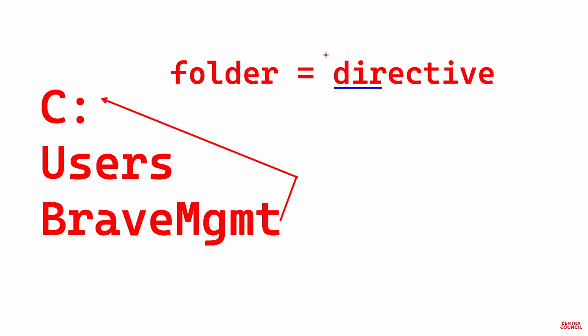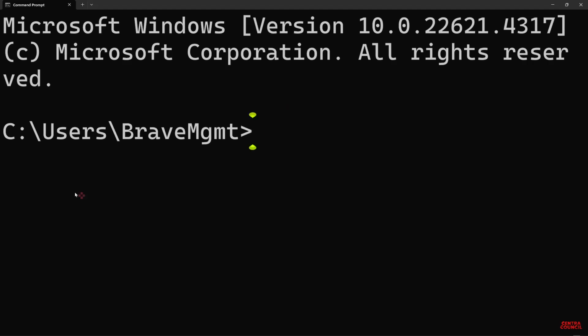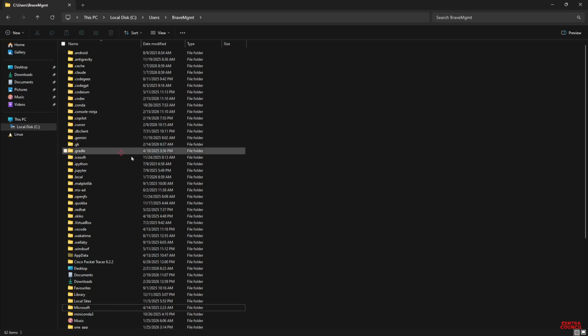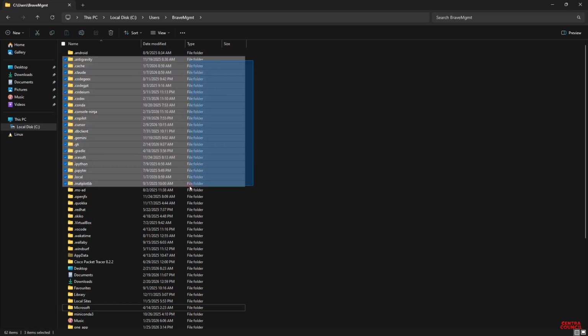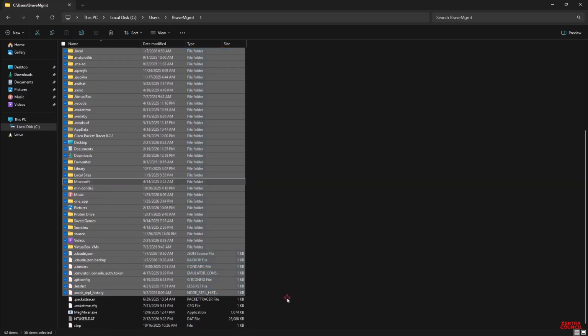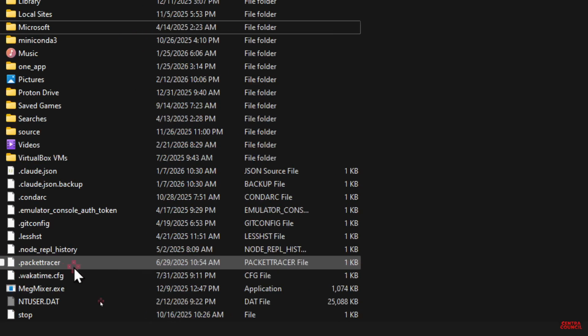Okay, so if I said directive, I actually still mean a folder. So get that right. This C drive is a directive, the users is a directive or a folder if you want to put it that way, and the Brave management is also a directive. If you look at the results here, this is what we are seeing. These are all the directives. Okay, and we have some files at the bottom here too, right?